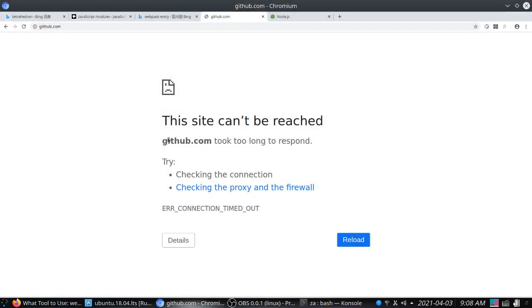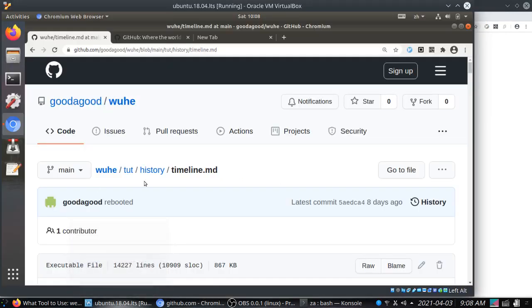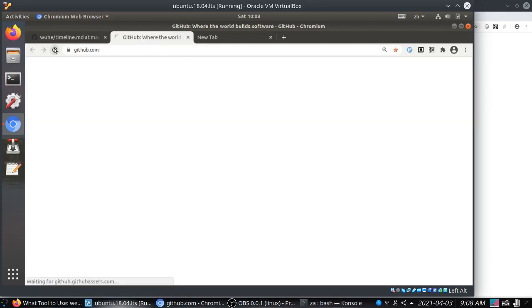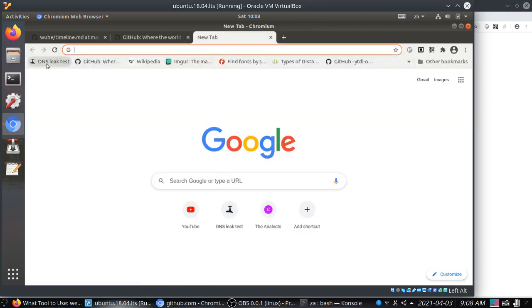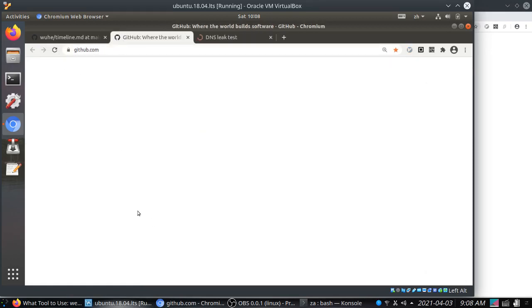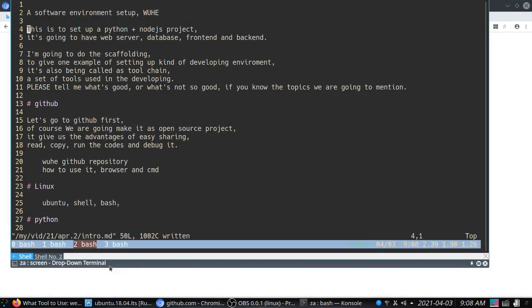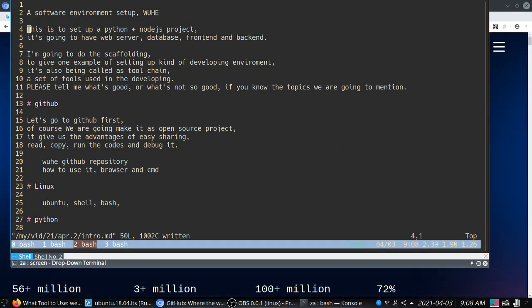And I'm going to show you the scaffolding. It means what kind of tools we're going to use. The set of tools is not necessarily the best choice. So tell me what's good, what's not so good, if you know this kind of project.